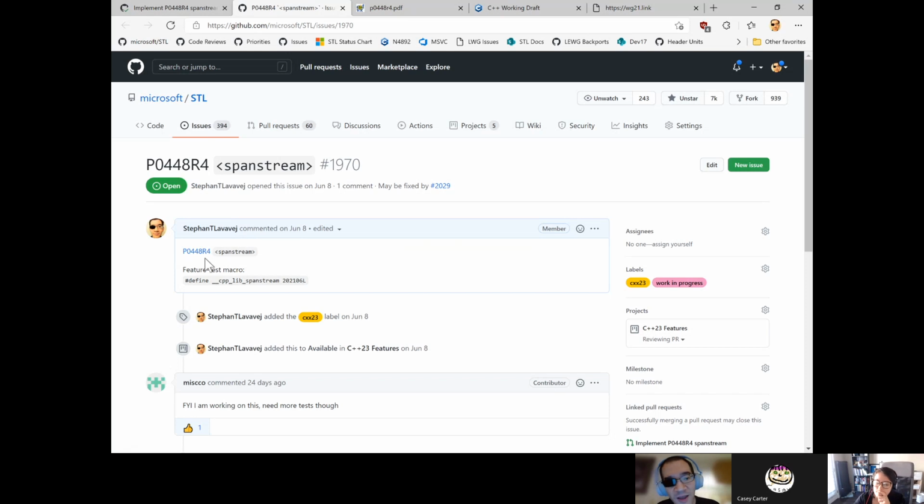And every time it's revised, the R number increments. It starts at R0, that's the zeroth revision, the very first one, and then goes up from there. So R4 would be the fifth revision of this paper, and that was the one that was ultimately accepted into the standard. So in the Microsoft STL issue, we'll often record any other information, like here we've got a specific feature test macro or other things we need to know about. In this case, it's just the macro.